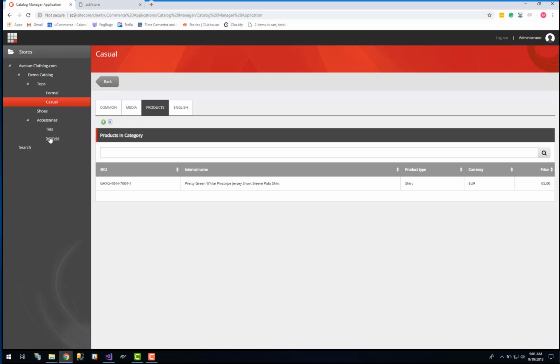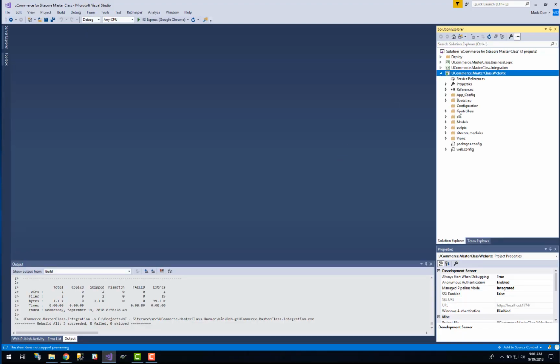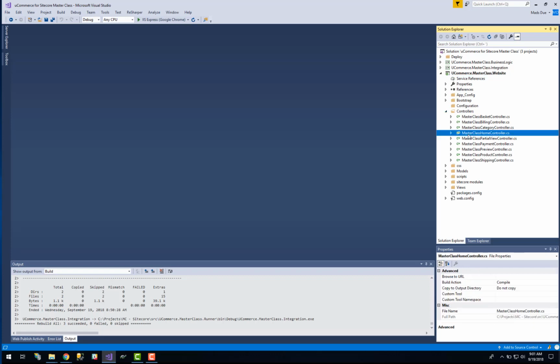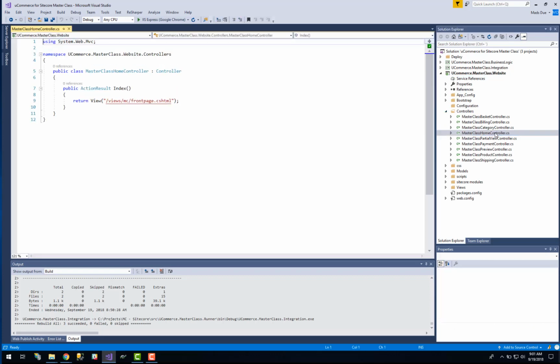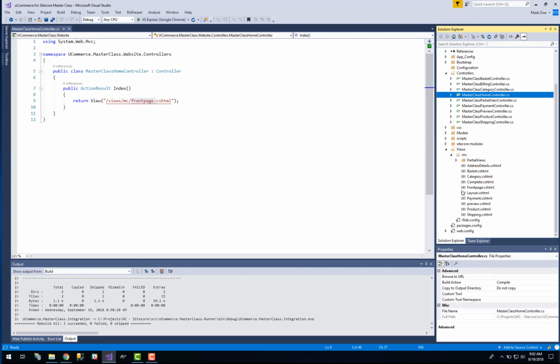And now that we know that, we can go back to the solution and create the functionality for rendering out the category navigation. So right now we have created the store item, which was bound together with our masterclass home controller right here. If we take a look at the view that we are returning in this controller, we will navigate to views, MC for masterclass, and then we can find our front page right here.